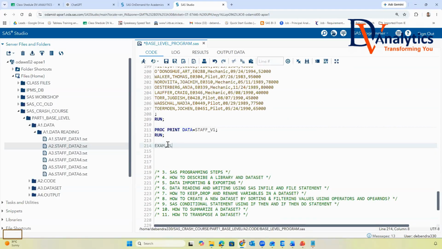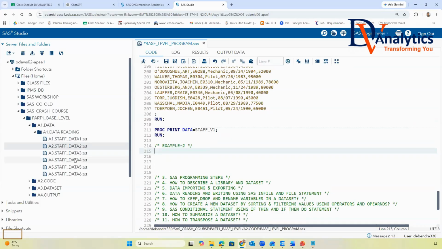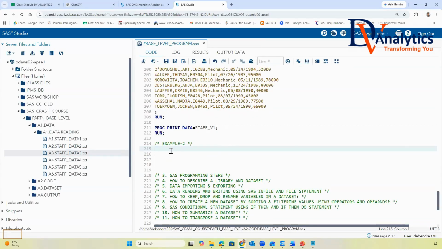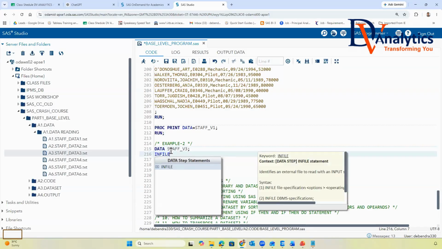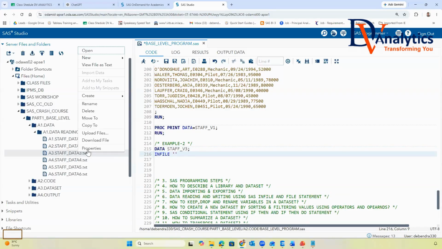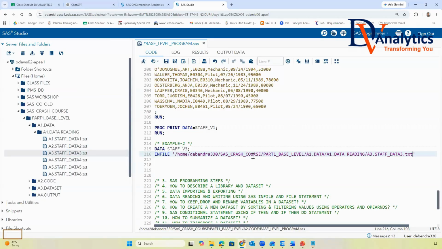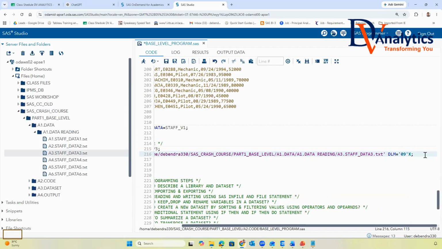In this example 2, what we will do here, I have a data set which is called data 3. The delimiter is what guys? Here the delimiter is called tab, which is not going to be visible but is tab. So how to go for reading this data? You will write what? Data staff version 3. I write infile to give the file path. So file path is going to be this. Done. Now I will write DLM. What is the DLM here? DLM equal to '09'x. Okay.